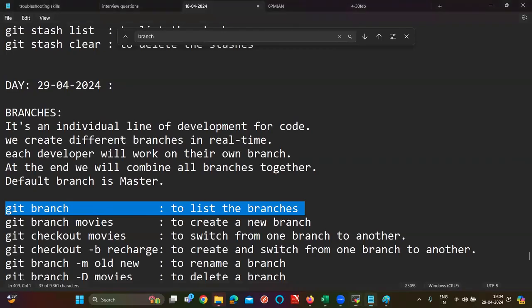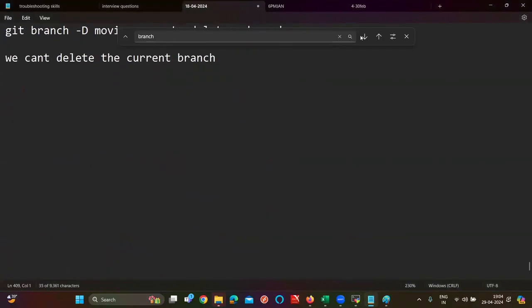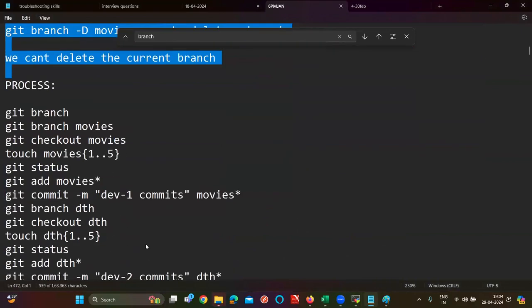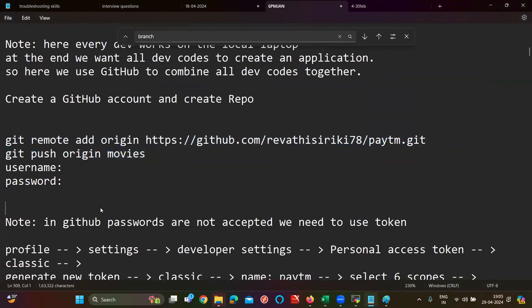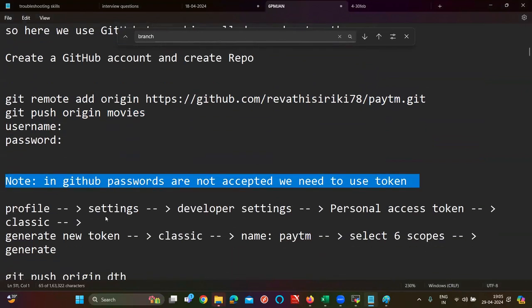Here in your notes, I clearly mentioned that point. If you go and see, after giving git remote add origin and git push origin master, first of all, you need to send the master branch. Here I have given a note. Passwords are not accepted in GitHub. So we need to use the token. Token generation is a lengthy process, but I'll make it short and sweet.